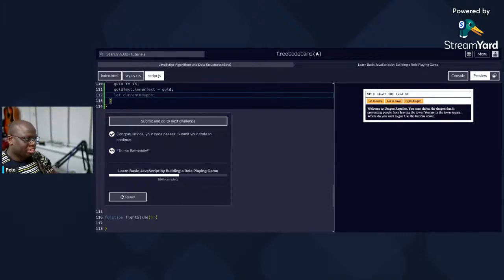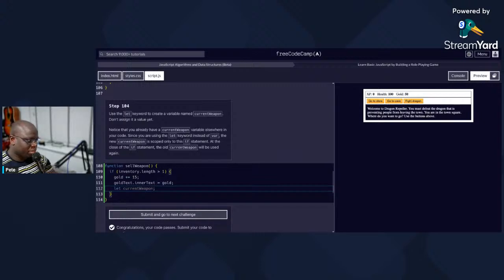But yeah, in the time that we've been here, we built the functionality of the sell weapon function so that when we sell a weapon, we add 15 to our gold, and we change the gold text to that new amount.